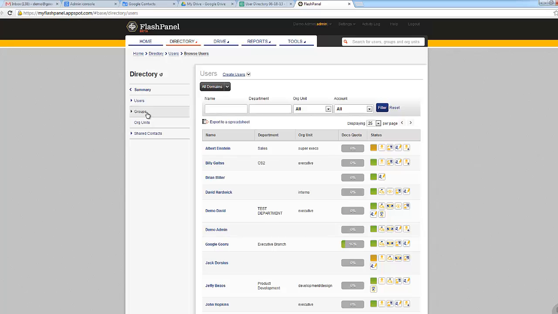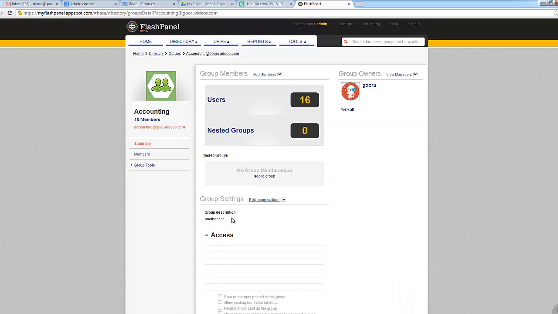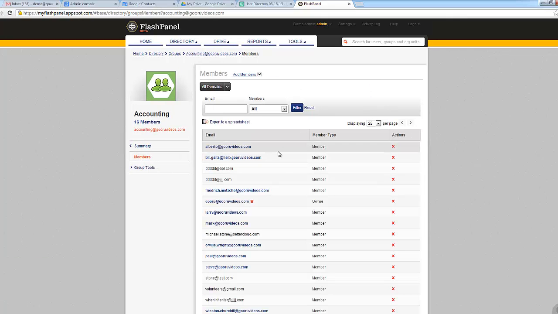So now I'll move into the Groups menu. Groups work pretty similarly to users in Flash Panel as far as the way that you can update and create them. So again, you have the listing of all of the groups. You can see a member count as well as their status and tools. If I were to click into one of these, you can tell the number of users again and click to the left to see a listing of all of those members. These are differentiated between regular members as well as the owners of the group.